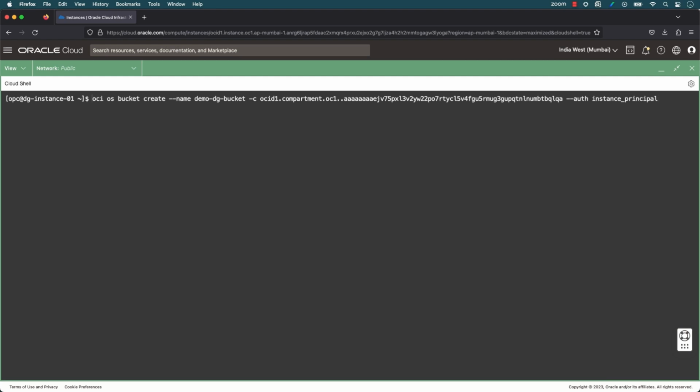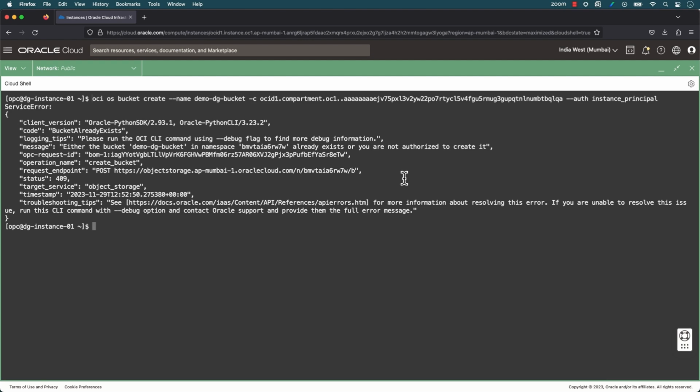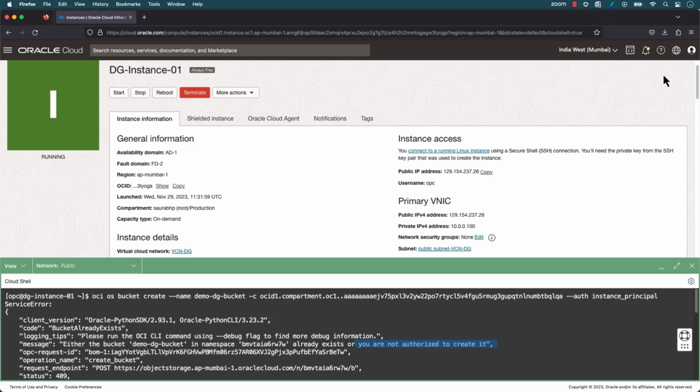So if I hit enter here, you will see that we got an authentication error because right now I have not created any dynamic group, and also I have not written any policy that will permit this instance to perform action on object storage. That means this instance is not authorized to perform any action on object storage service. So we will come back to this command again after configuring the dynamic group and policies.